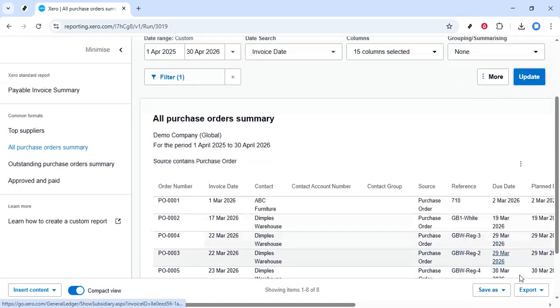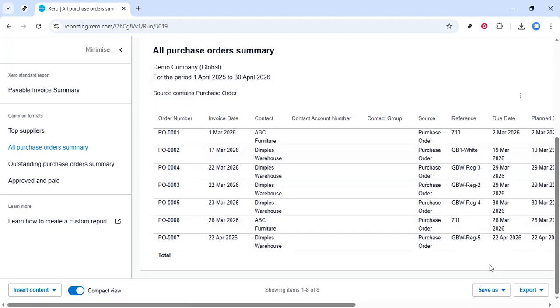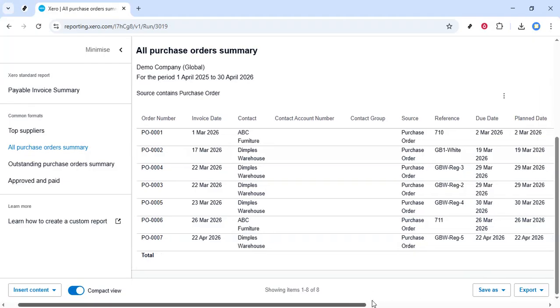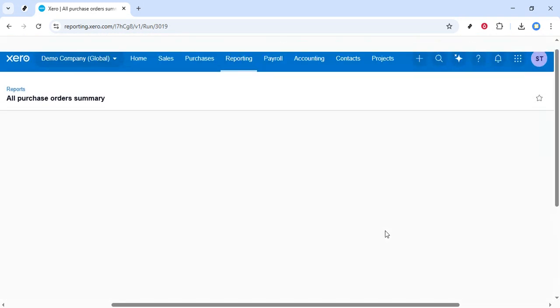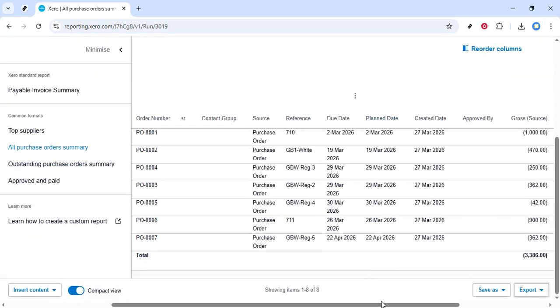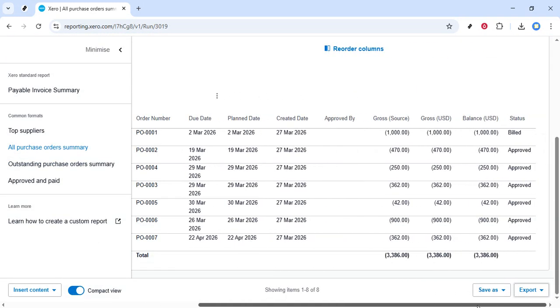Or if you want to work with it outside of Xero, you can click Export. Choose your preferred format, such as PDF or a spreadsheet file, so you can send it to colleagues, attach it to emails, or include it in your reporting pack. And that's all you need to track accounts payable in Xero, from accessing the reports area to customizing, updating, and saving or exporting your payable invoice summary.